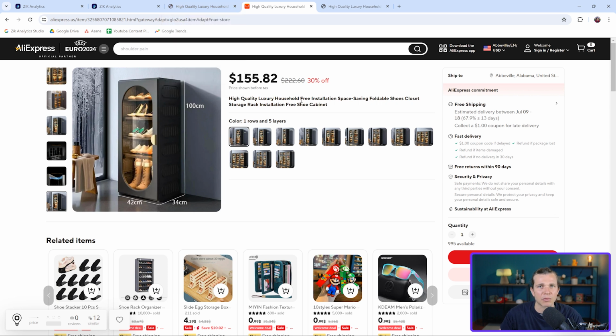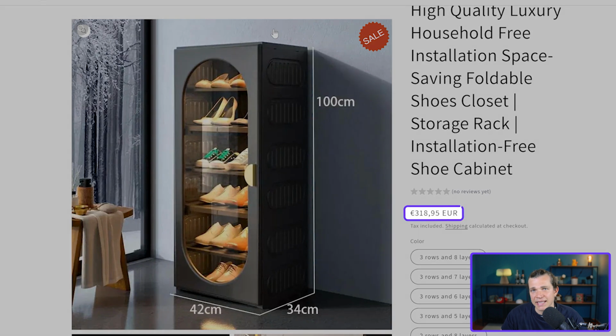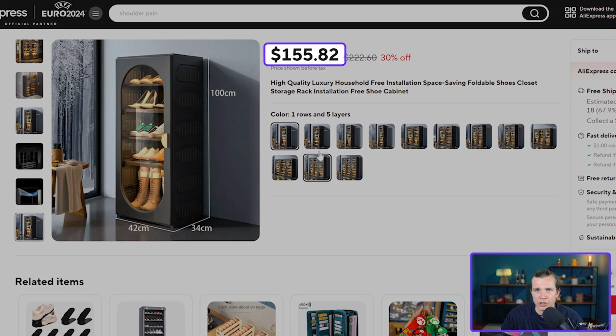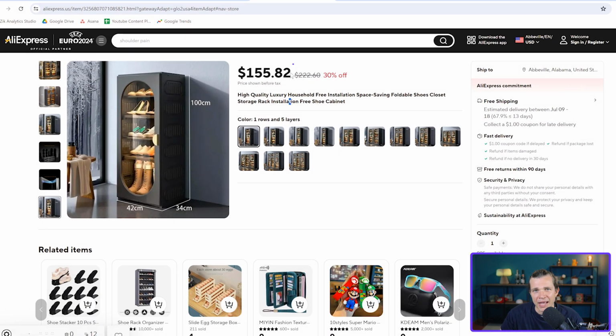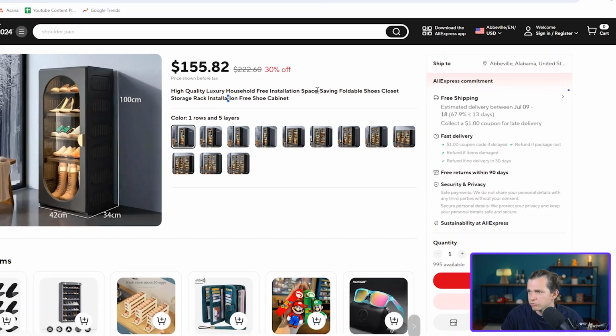And to calculate the profit margin, we simply take this variation here of one row with five layers, all right? And then we see that the sale price is 318 euros, which is $340. The cost of the product is $155.82 with free shipping. And then the Shopify payment transaction fee is 2.9% of 340 plus 30 cents, which is $10.16. Yes, shipping cost is free.